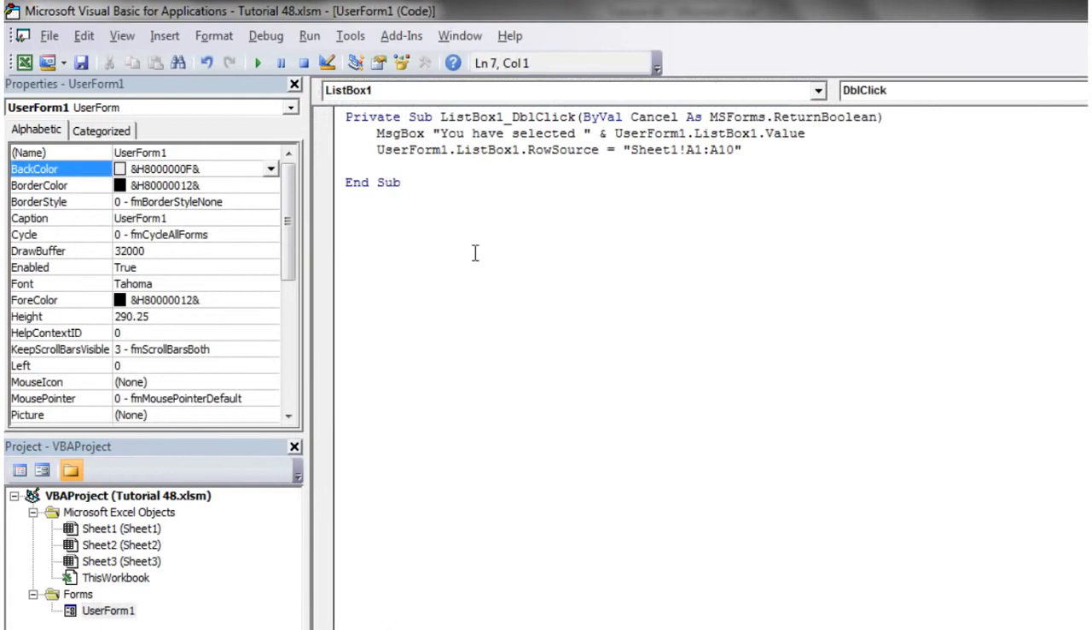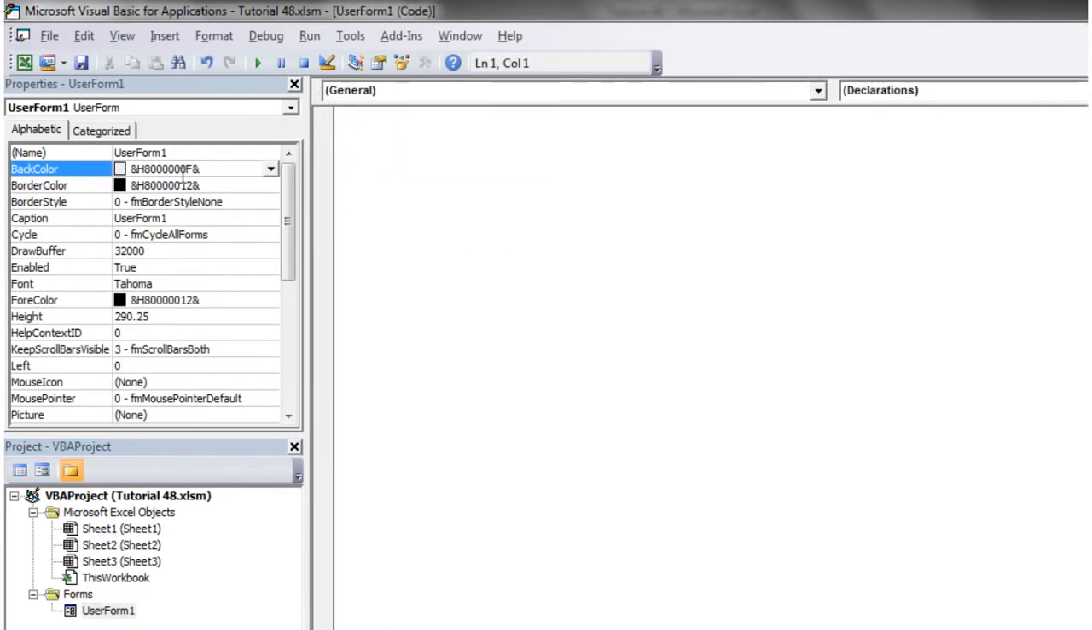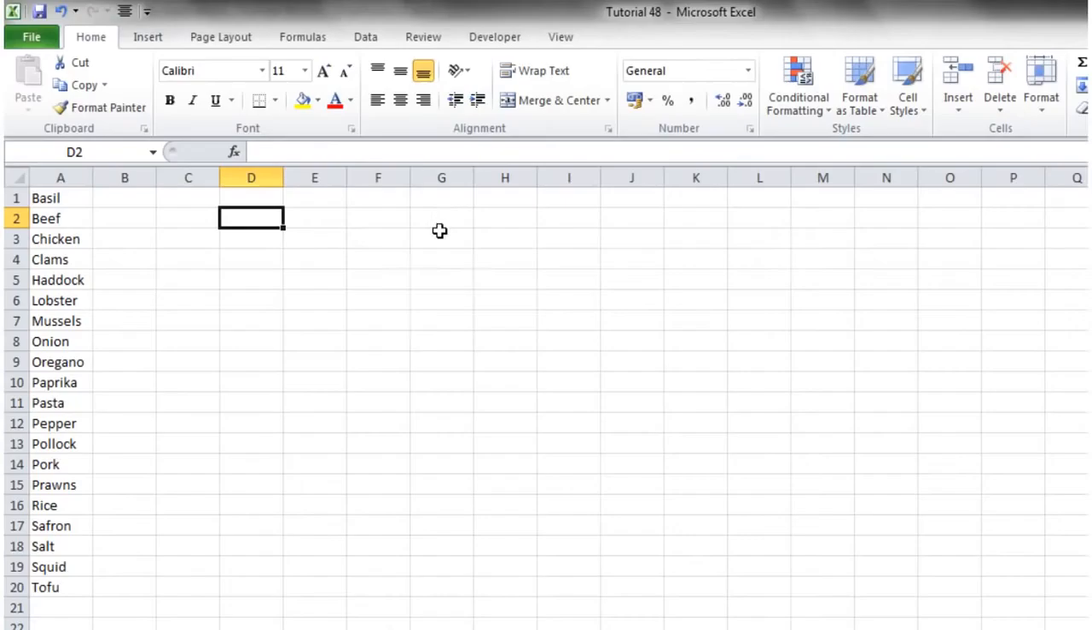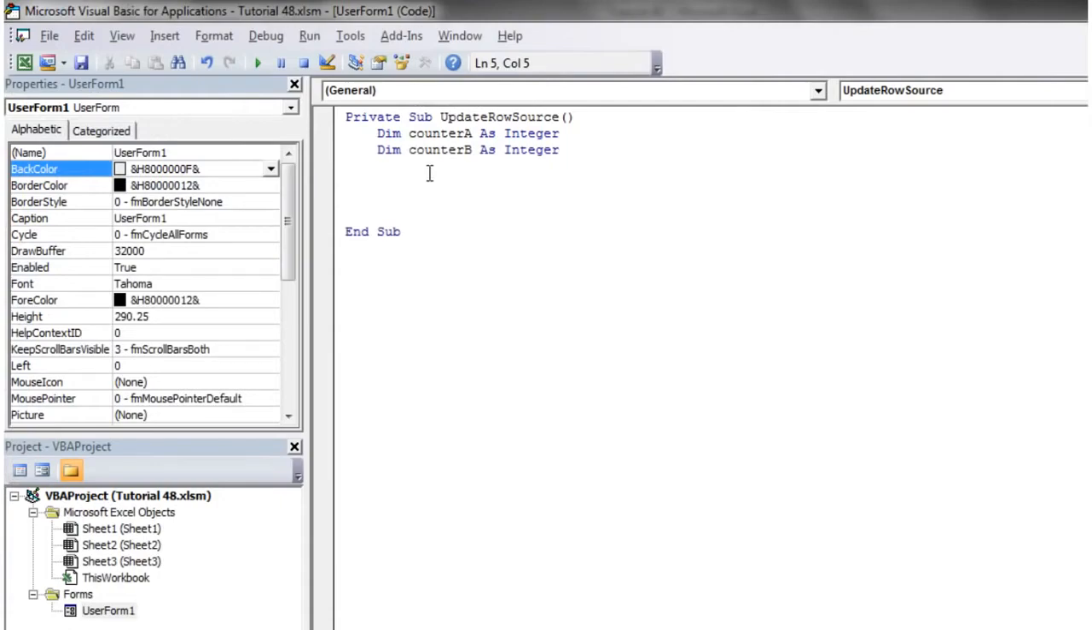So if we go into our code, and let's get rid of that because we don't want that, we're just going to set ourselves up a sub, so private sub update row source, and we just want to have a couple of counters, so counter A as integer, then counter B as integer. What we want to do is just find how far down in this row it goes, so let's put counter A equals 1, counter B equals 1.